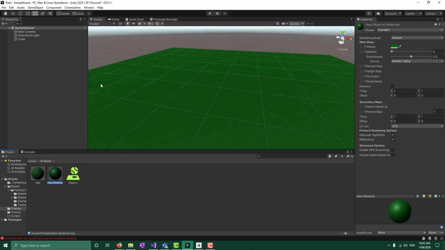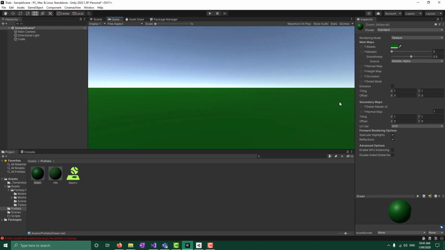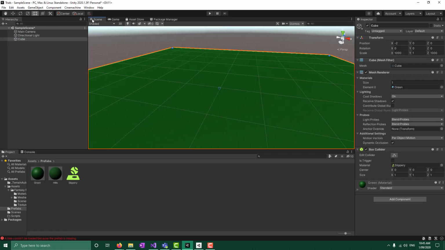Let's name it, I don't know, green. So now you just have this plain green. You can see from the game view, you just have this green kind of never-ending green that goes off into the distance. Back to scene view.